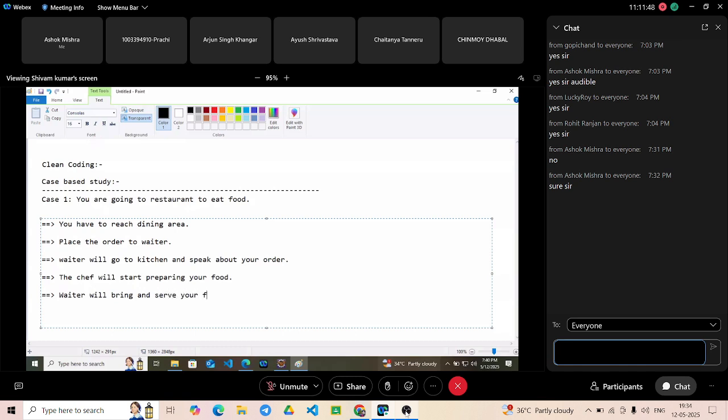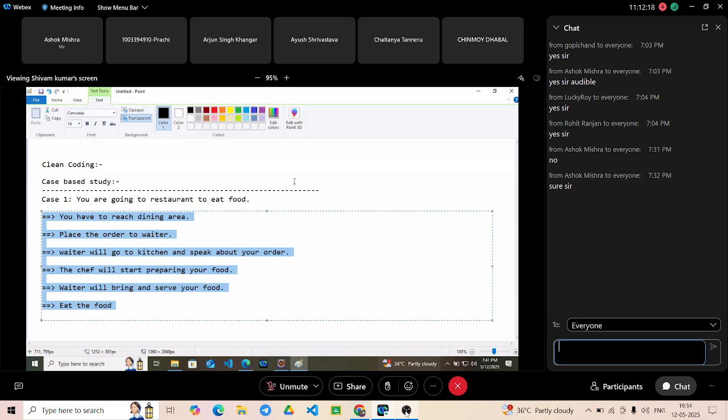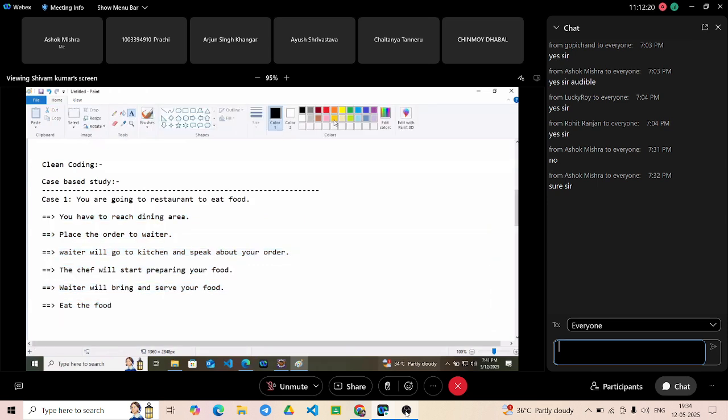I'm talking about restaurants. I'm not talking about cloud kitchens where you have to pick up the order. This is the case of a restaurant where the waiter will bring and serve your food. Then you will start eating the food. Now these are the steps if you are visiting any restaurant. You can also mention going to the washroom, washing hands, whatever, but these are the common steps.